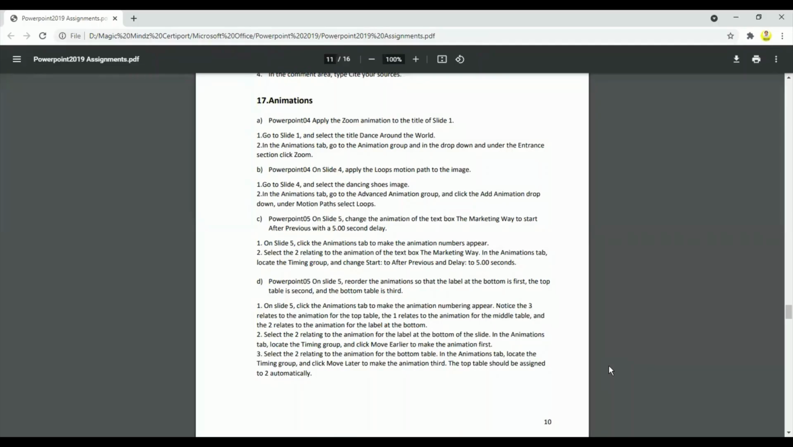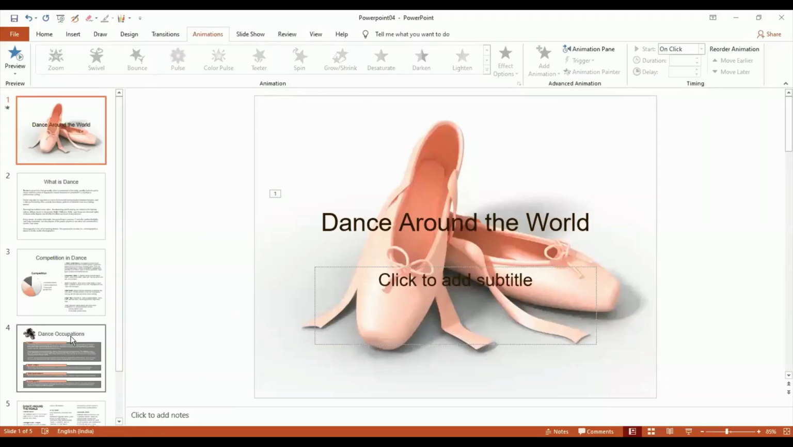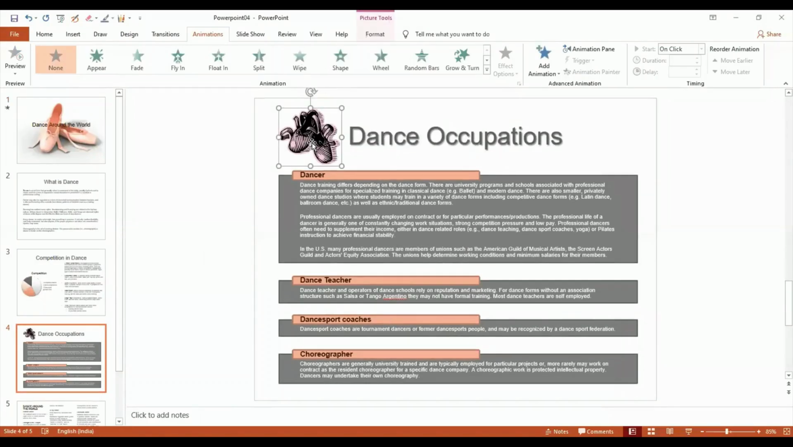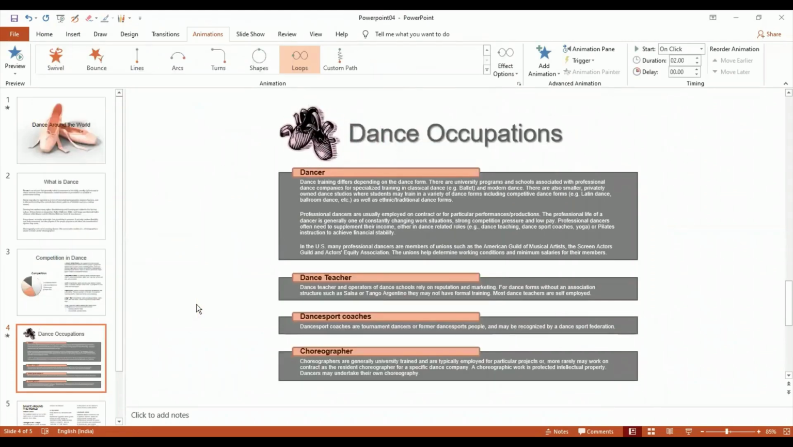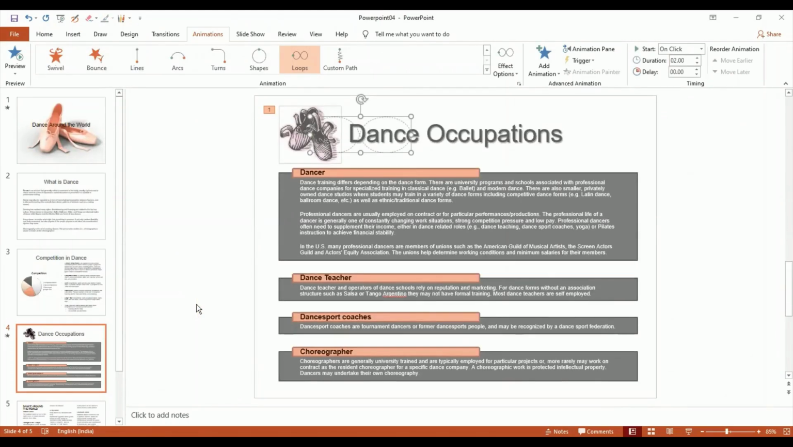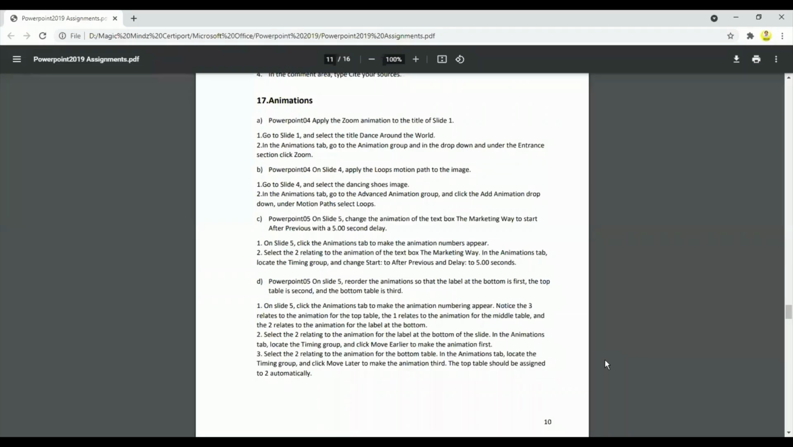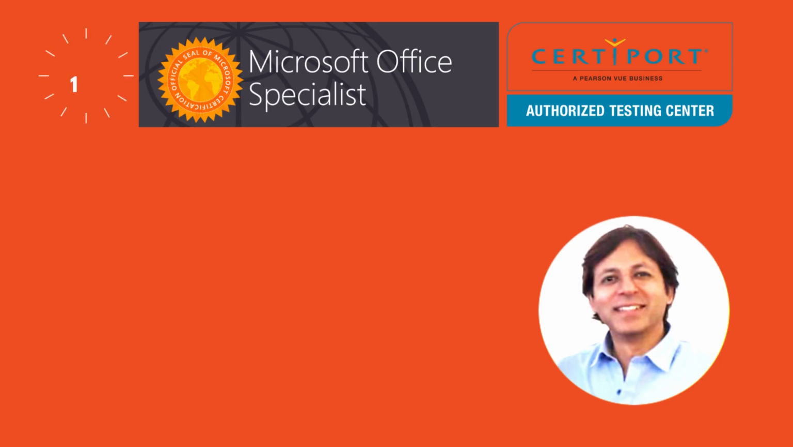Let's look at 17B. It says PowerPoint 04 on slide 4, apply the loops motion path animation to the image. So, okay. On the same presentation on slide 4, he tells us to apply the loop animation. I go to slide 4, I click on the image. Simply go here and I say apply the loop. And you can see that particular object has got looped. Right? This was the second type of animation in 17B.